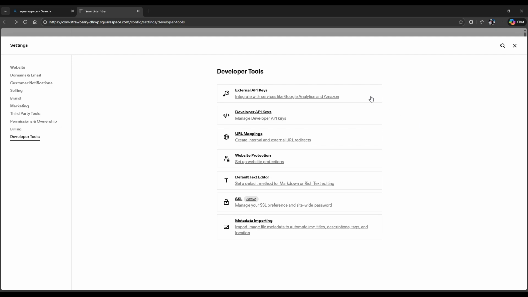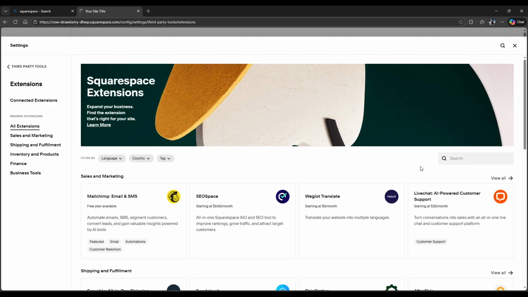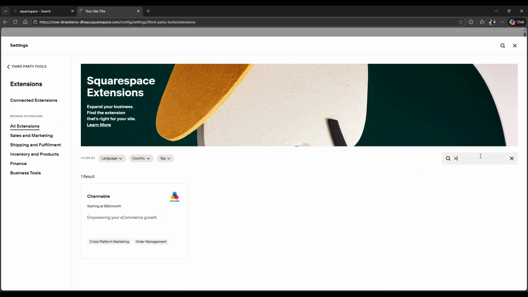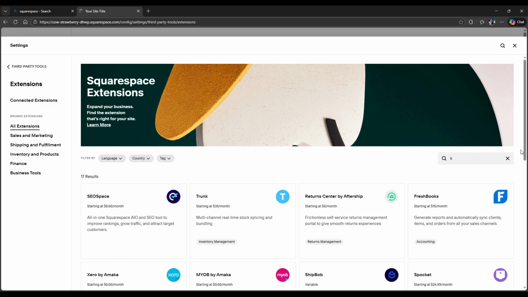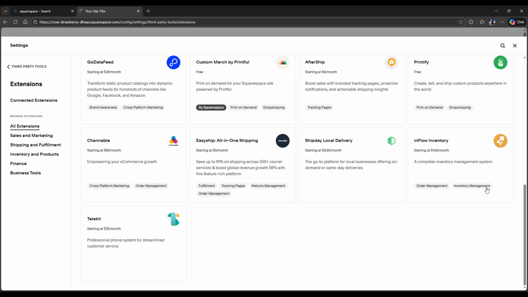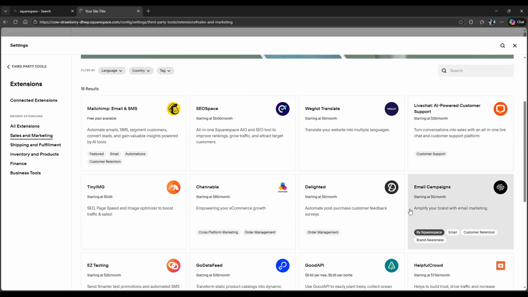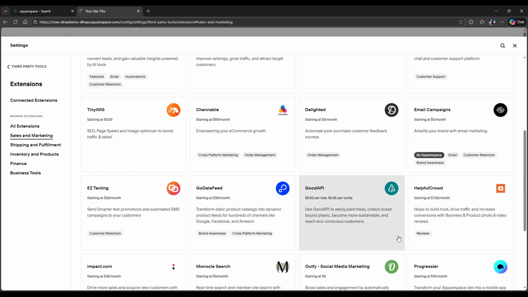After all of this, you should go to the settings. We're gonna go to the marketing here. We have this SEO appearance, ensure your site is optimized for search engines and visitors. You have multiple options such as customer notification, branding, and third-party tools. We're gonna go to extensions, for example. Okay, let's look if we can find Klaviyo here. We have multiple options, such as connected extensions, shipping, and sales and marketing.